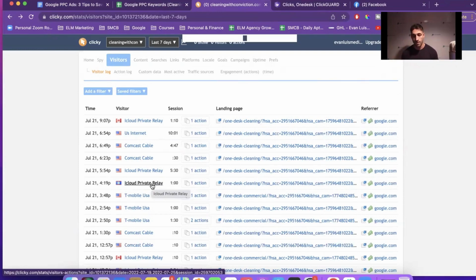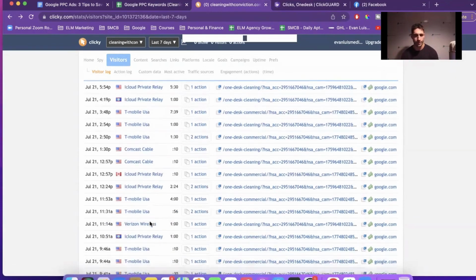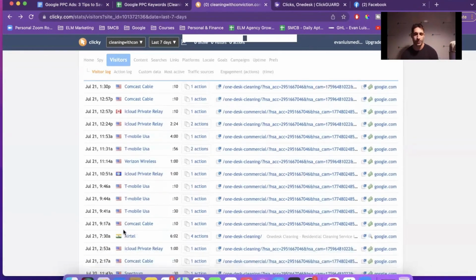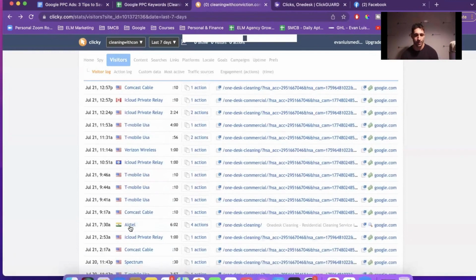And don't get me wrong, there's a lot of qualified people that use these, but just by looking at this, when you can see a Canadian flag or just different countries using these iCloud Private Relays, or things that you've never heard of before, there's a good chance that those are probably not qualified clicks, right?